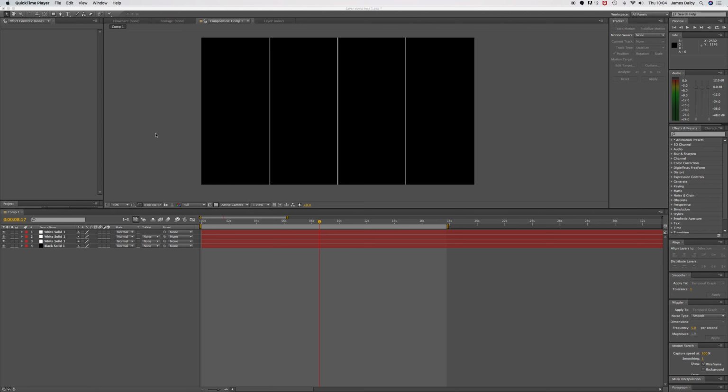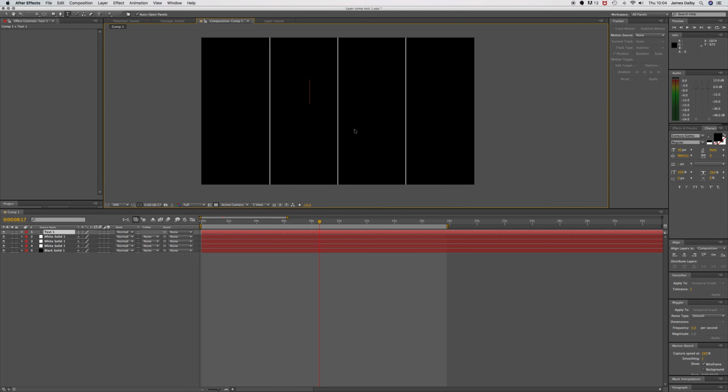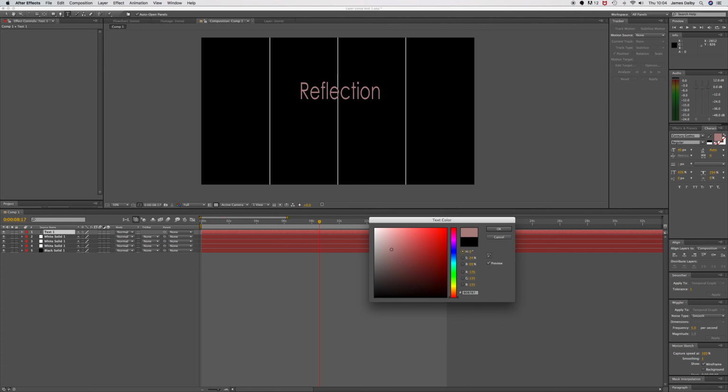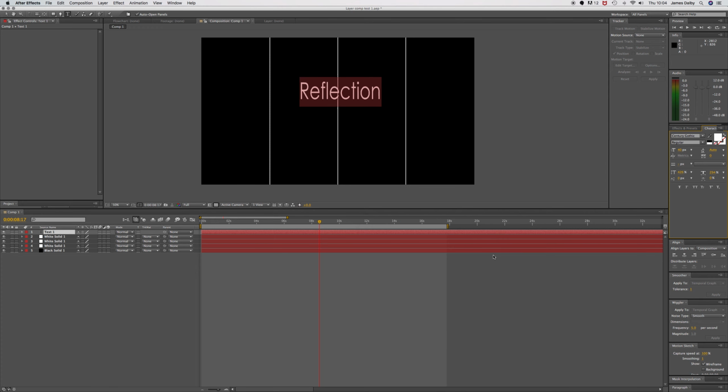Okay? So to try and illustrate what we're talking about here, I'm going to just generate some text. I'm going to put this text on, let's say, this third layer here. So I'm going to write the word reflection, except of course it's in black, so I shall write that in white. There we go. So there's my word reflection, okay?